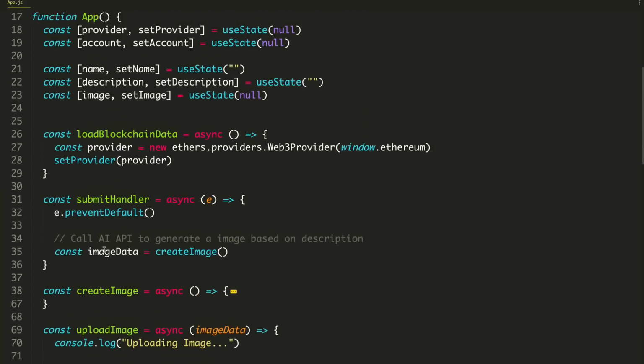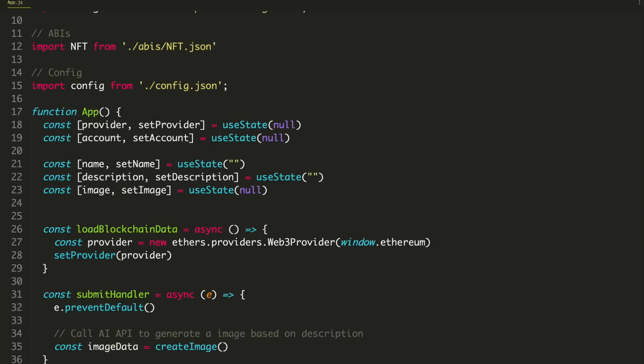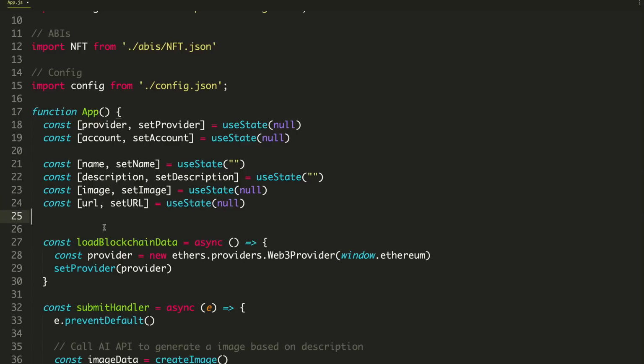Let's create it. Go up here, and just below our other state variables, we'll do this. We have an image already, so we'll just do const url, setURL equals useState null.